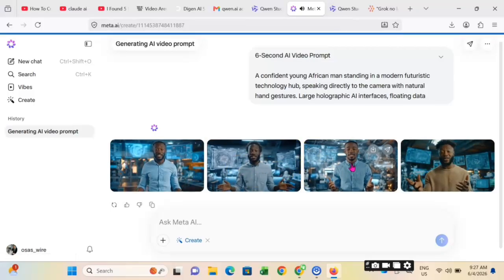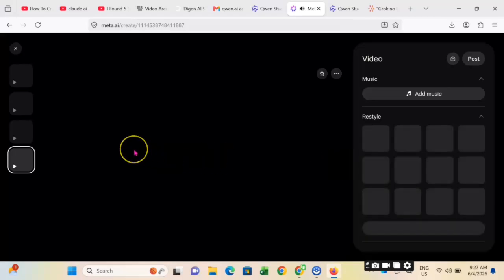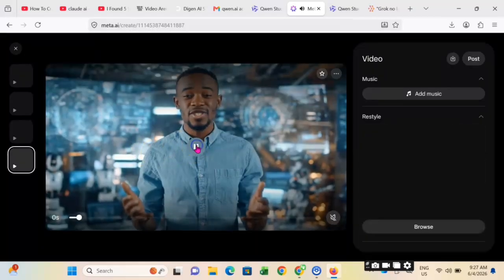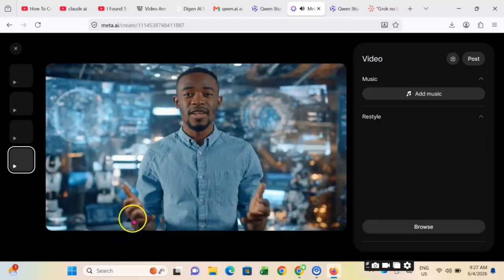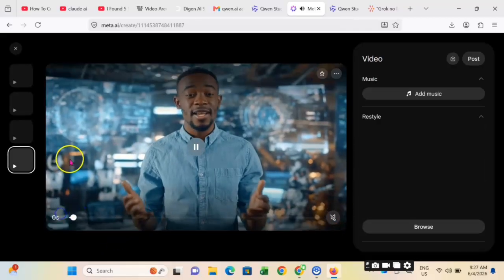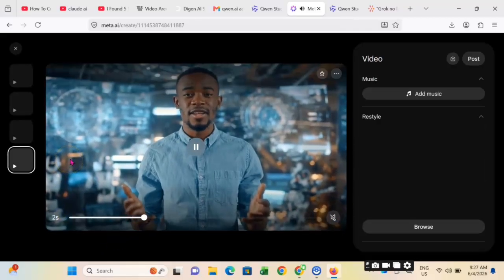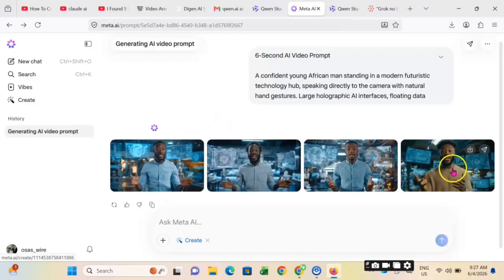Now, mind you, all these videos are the same thing. So anytime you use Meta AI to create a video, it's going to give you a different type of video. All right, so this one made more sense. The environment still looks okay, though it is kind of blurry. I think that was done on purpose.